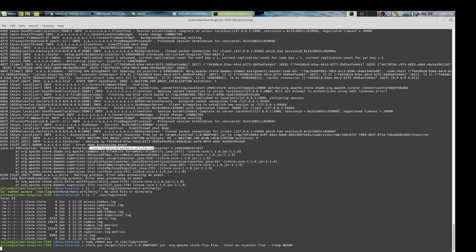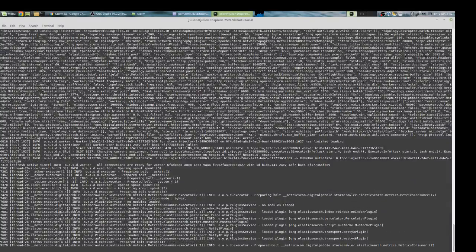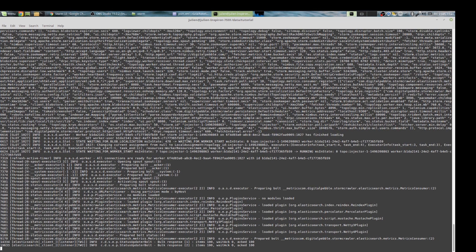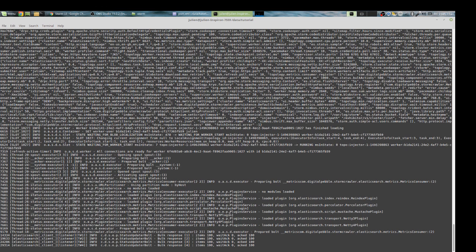As a matter of fact, for the injection and even for the main crawl, we don't need Storm. We could just use the Maven Java exec command. But again, the assumption here is that you will have installed Storm correctly. So you can see here the bulk response, the status update bolt. That means that it has written 100 URLs now 4 times to Elasticsearch.